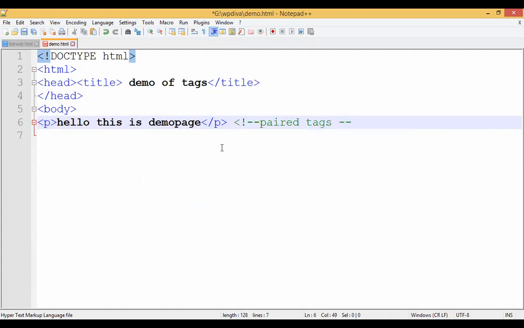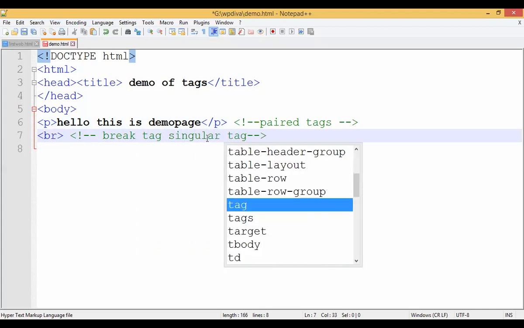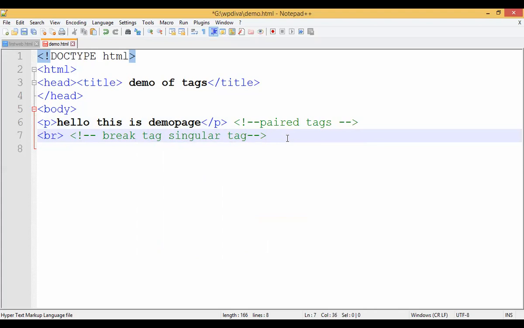I'm adding a comment because it will show an error during execution. Then I take a BR tag. The BR tag is called a break tag. It is a singular tag. So this is a paired tag, and this is a singular tag. Clear to you? In this way, we are going to write the code.